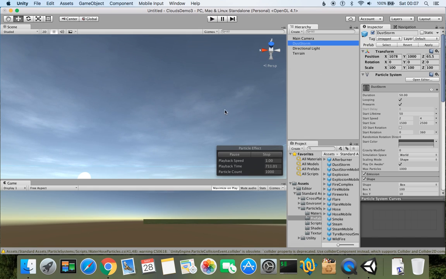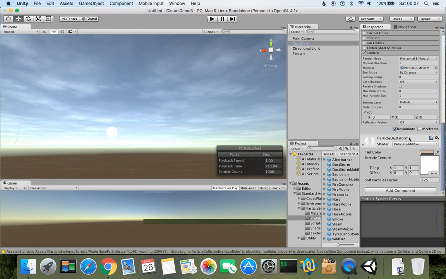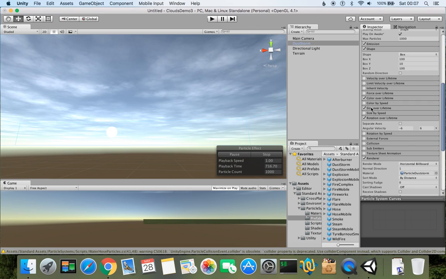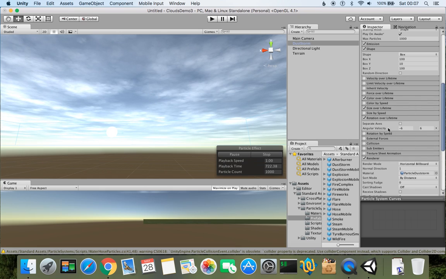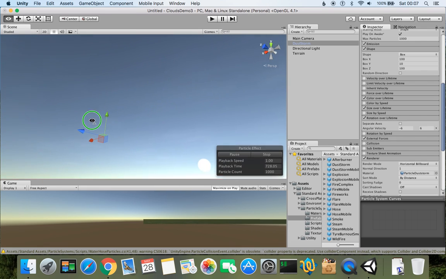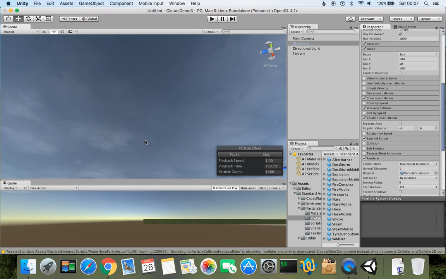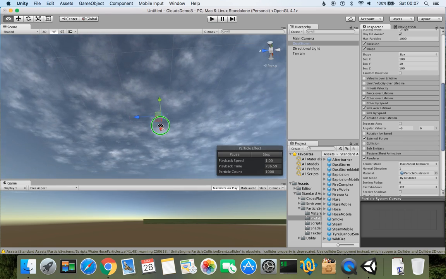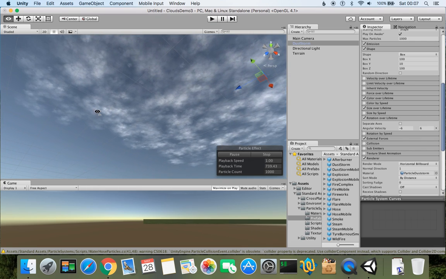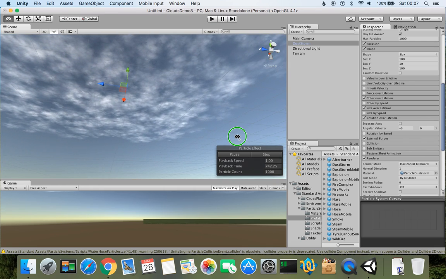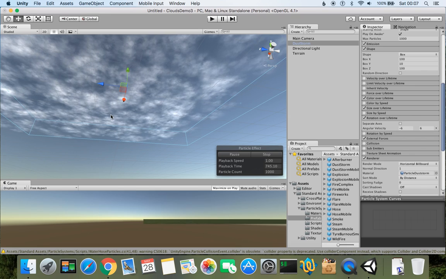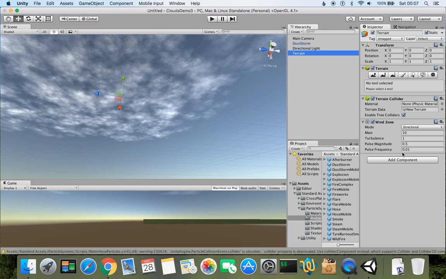But if we want to apply this wind, actually we need to add force. So we go into velocity, not velocity, external forces, this one, and I can start seeing that my clouds are starting to move very nicely. Maybe a little bit too fast, because I made very large wind speed.